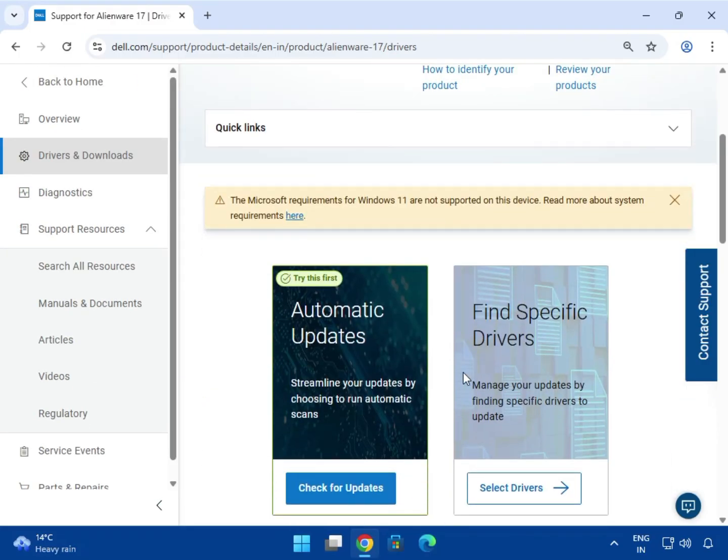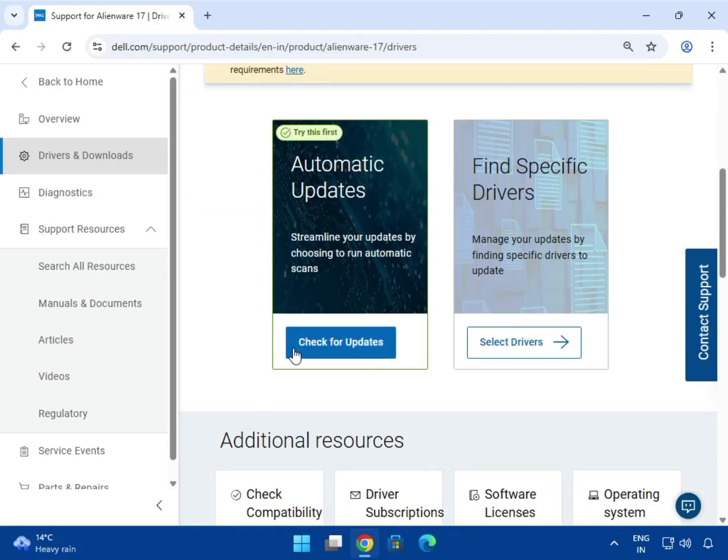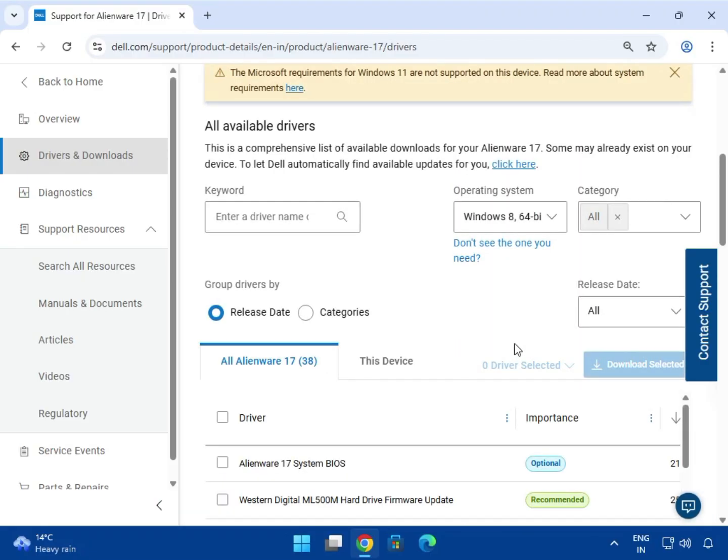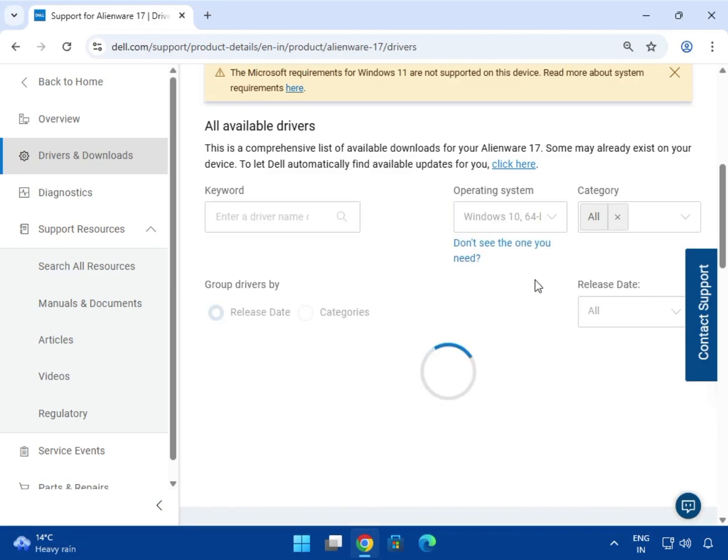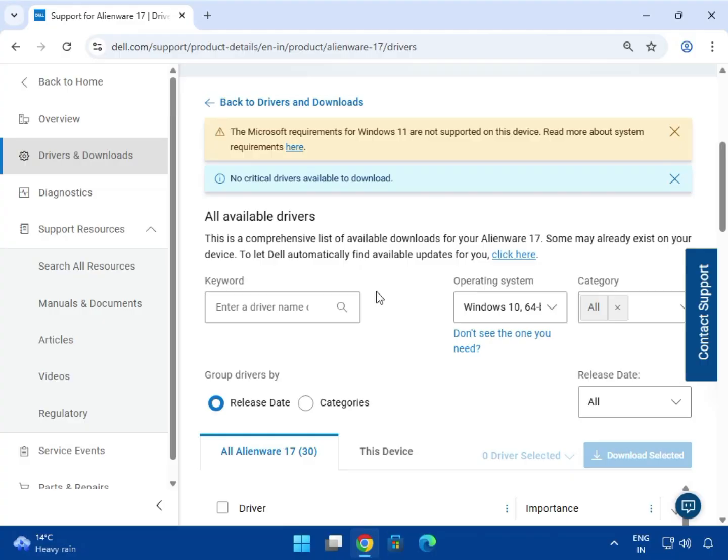Scroll down, then you can see if you can find it automatically. You just check for required drivers, you can find and install them. Otherwise, you have to select manually, so select the driver, select the operating system, Windows 10, 8, or 7. If you are using Windows 10, you can install the Windows 10 driver, and it will run.